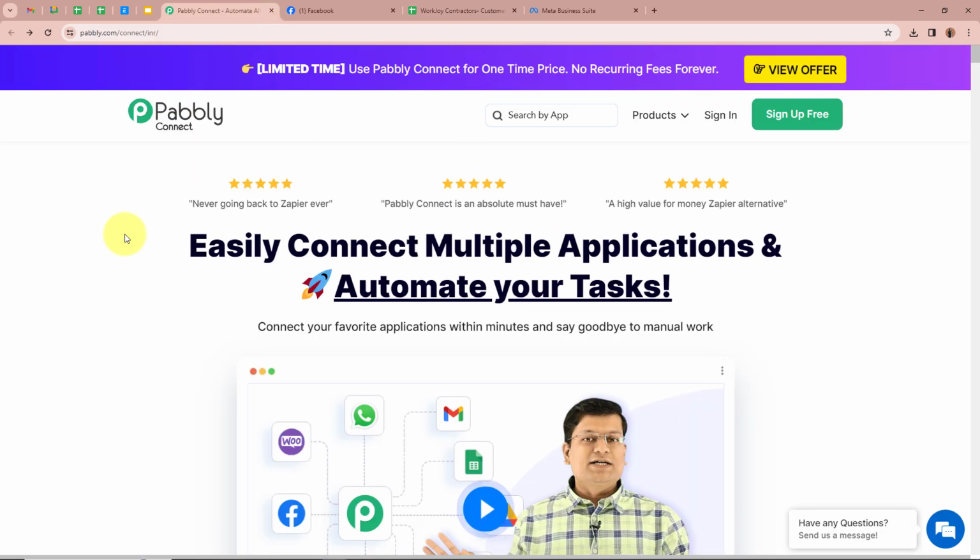For that, we need to create an automation between Facebook lead ads and Google Sheets with the help of Pabbly Connect. So on the screen, you can see the website of Pabbly Connect, that is pabbly.com/connect. After browsing this website, we need to sign in to our Pabbly Connect account. If you're a new user, you can sign up for free and get 100 free tasks every month. So I'm going to sign into my Pabbly Connect account as I'm an existing user.